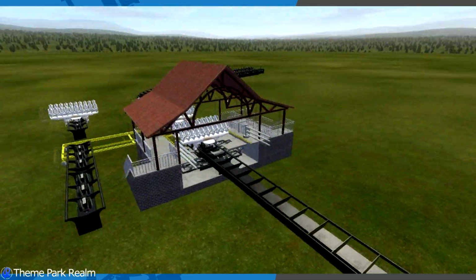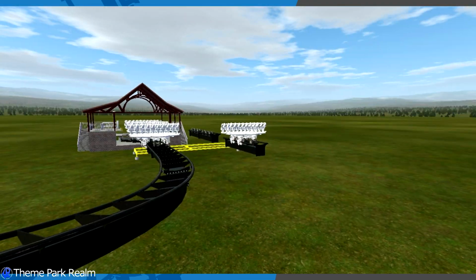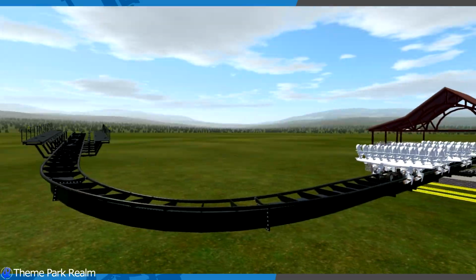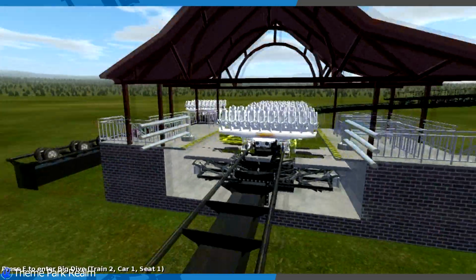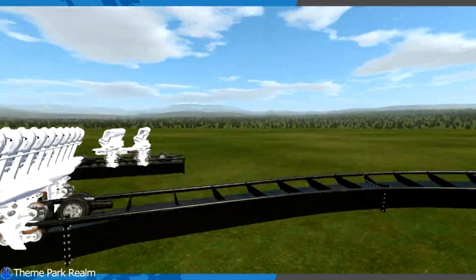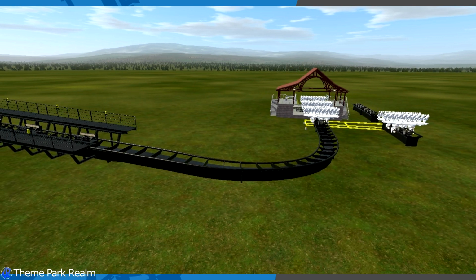But yeah, that's all for today, guys. If you did enjoy the episode, please let me know. If you'd like to see more No Limits episodes, I am open to uploading more, and we can get this coaster finished off. I just wanted to show off how the block sections work on No Limits, and the transfer track as well. So I feel like we've shown that off.